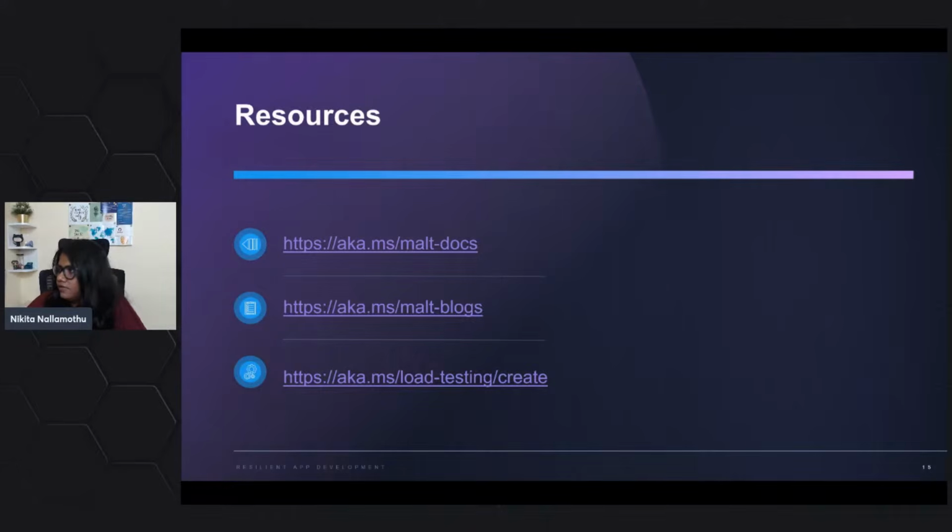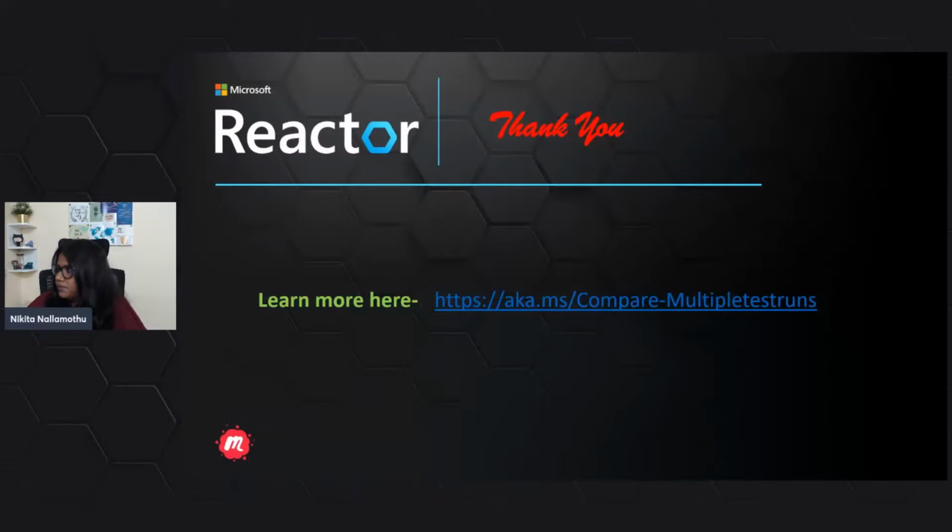You can learn more here. This is a link to how you can compare test runs, so you can see if there was any regression that happened. You can compare test runs and see how to go about fixing those issues. You can also refer to our blogs. We keep writing on how we can do these different kinds of scenarios.